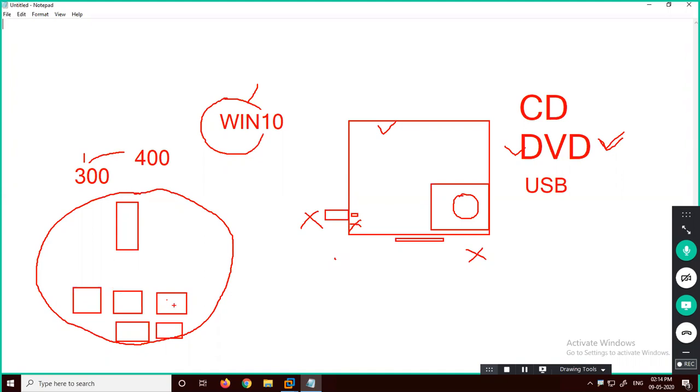In case you don't have a DVD-ROM, maybe you have to purchase an external DVD-ROM. And using an external DVD-ROM takes a lot of time, right? Because one by one you have to connect it and install the operating system. So it takes a lot of time.